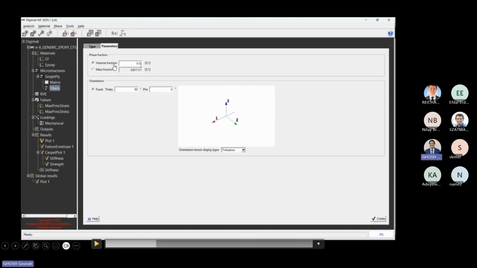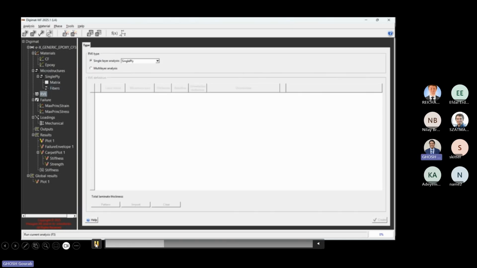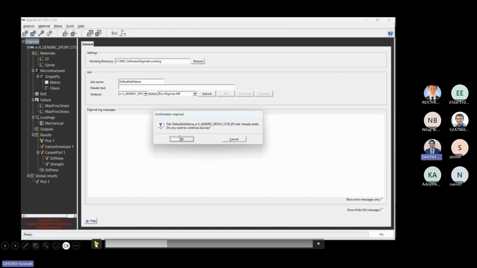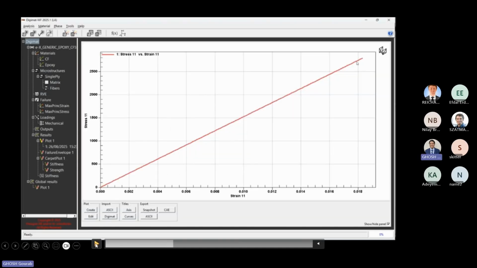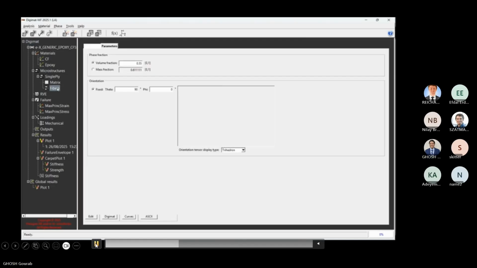Then here we have an option to change the volume fraction of the fiber. So let's say we started with 55% volume fraction first, and we started with a single ply. Within a couple of seconds, you will get the stress strain response for this particular material. We can also get the engineering constants like the Young's modulus in transverse, longitudinal, all those directions for this particular material. Now, let's say we want to change the volume fraction to 30% and see how that will affect the composite level performance.